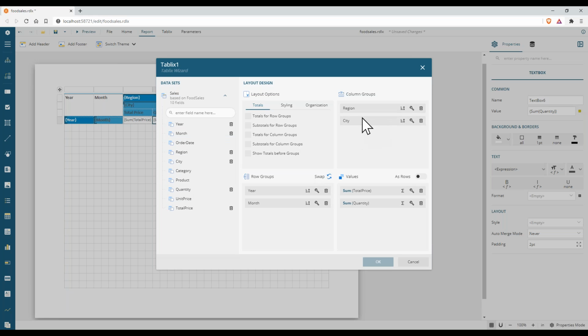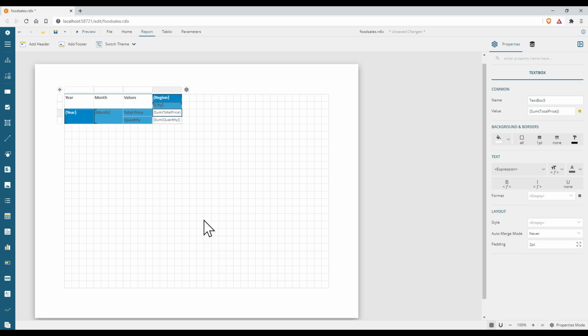So the swap feature obviously swaps their row and column groups. So they're swapped and the order is kept the same. The values as rows, essentially, it presents these values as part of the rows. So if I turn this on, the layout of the Tablix changes.